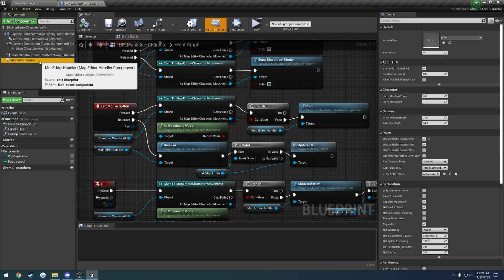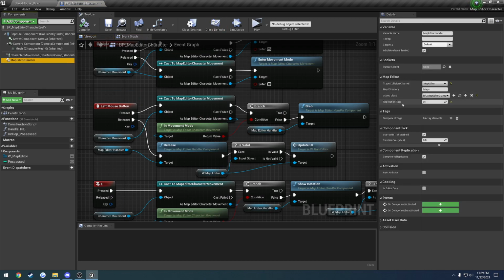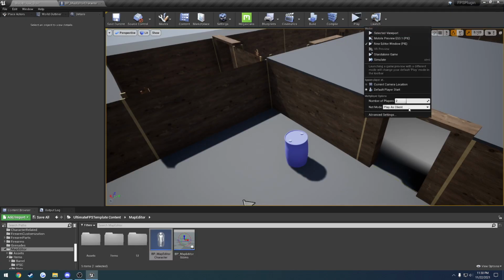If we load up our character here, we go to the map editor handler, we have the replication rate. So this is basically how you control how often you will replicate, well, everywhere. This controls when you're moving an object up and down, how often is this going to replicate to other clients. So if I set this to something like, we'll do 5.